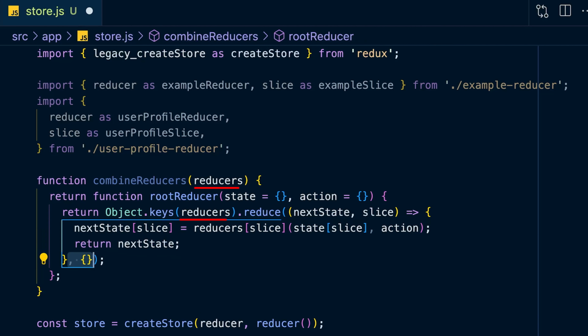Each reducer passed to combine reducers handles its own part of the state, which is defined by their respective slice key. When an action is dispatched, combine reducers calls each reducer with their respective state slice and the current action, and then it merges the result of all the reducers into the final state object. And you might be asking yourself right now, but what if a reducer gets passed an action that it's not meant to handle? Well, because there's no case in the reducer switch statement, it just ignores the action.